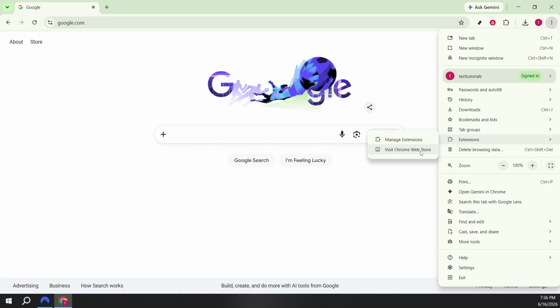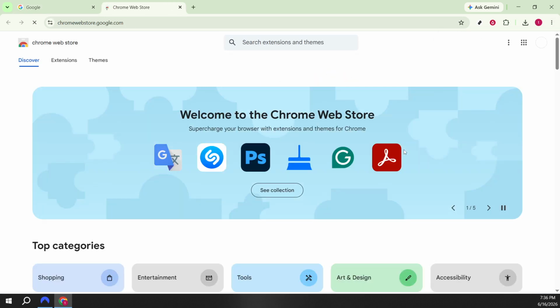On the Extensions page, find and click the button that says Visit Chrome Web Store. This opens the Chrome Web Store in a new tab, which is where you safely discover and install extensions. Using the Web Store ensures you're getting the official version, not a copy from somewhere else.